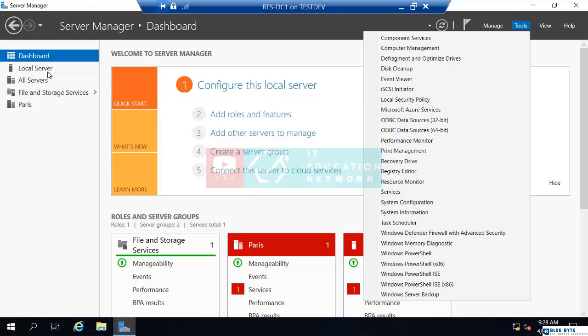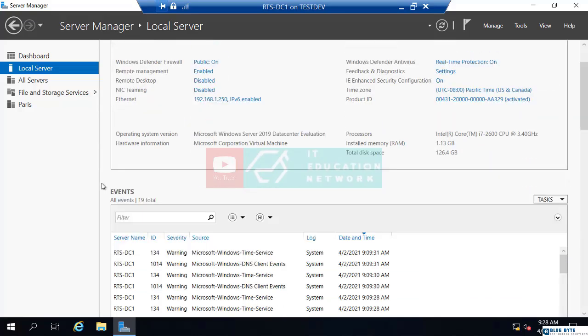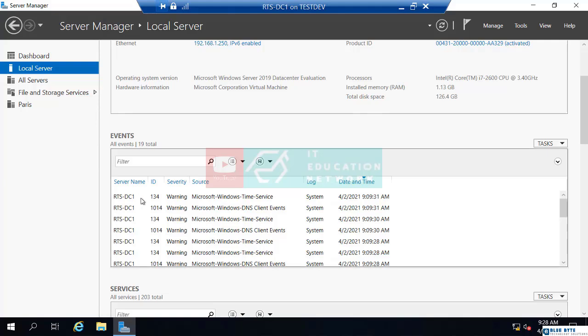If I select Local Server, very similar to System Properties. Now I know we came here earlier when we wanted to name the computer. If you want to join a domain or leave a domain and go back to a workgroup, if you want to work with the Windows firewall, I can enable remote desktop. I can manage my IP settings. I can also see a subset of my events.